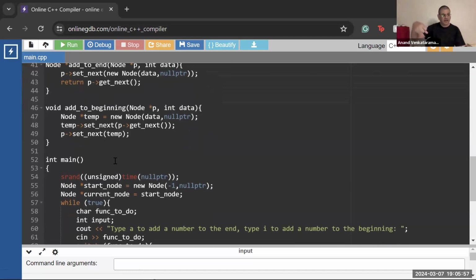oh, I see. Take P and P's next and add it. Oh, I see. It puts this guy in front or puts that guy in. I see. That's what it does. Okay. And then P set next. All right. Okay, great. And both of those are separate methods that take the node as a parameter.